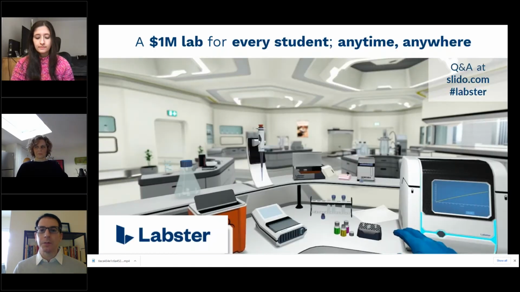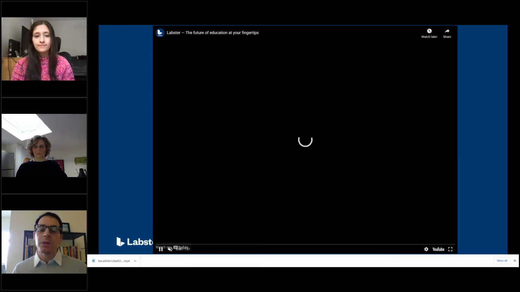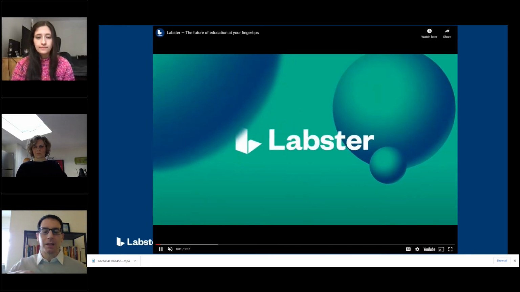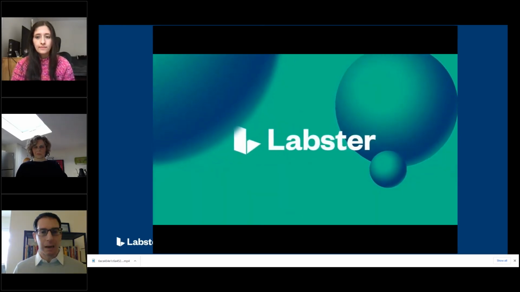So Labster really is an immersive virtual lab simulation experience. Think of a flight simulator, but for learning science or for working in a lab space, right? We say it's a $1 million lab for every student anywhere, and this is the experience that we try to cultivate for students. What we do is we drop them in the middle of a completely immersive 3D laboratory.